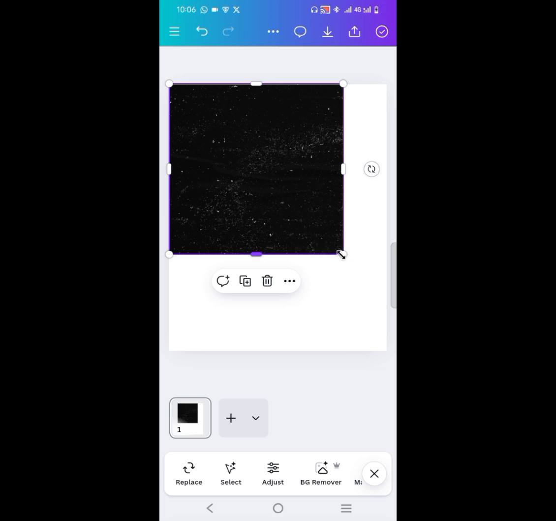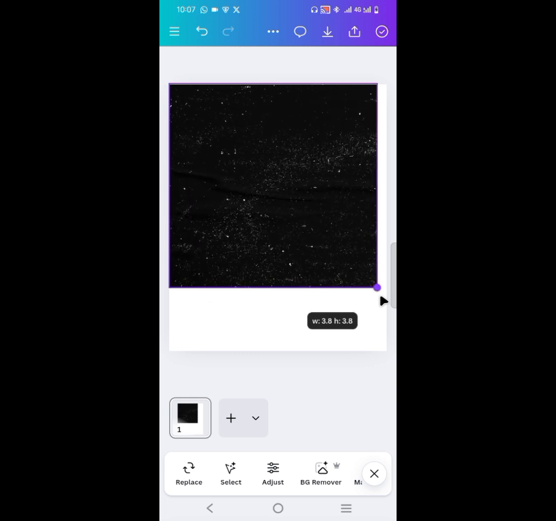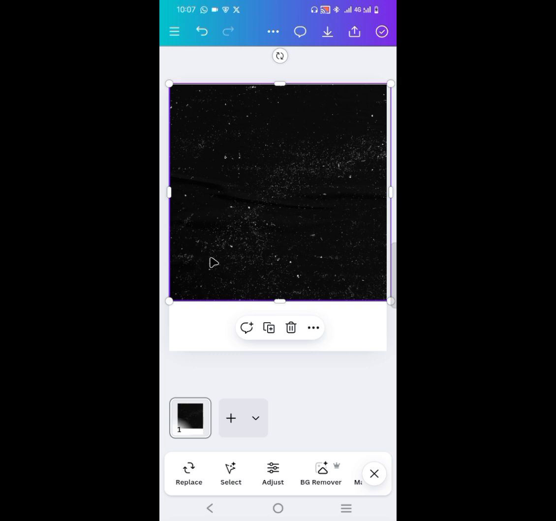So what I'm going to do now is I'm going to enlarge this a little like this. Then after enlarging it, I'm going to add what we call a blur effect. I want to blur it. I want to make the background blend with all these glossy effects, right?